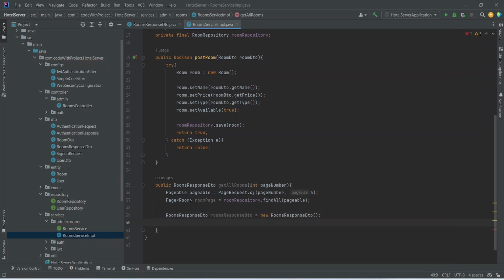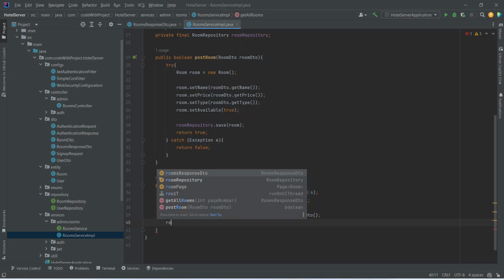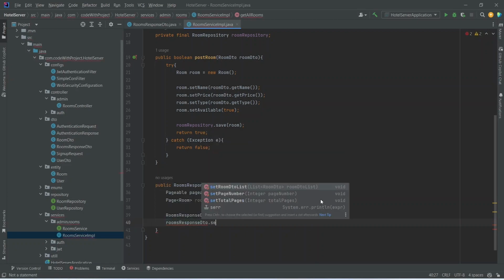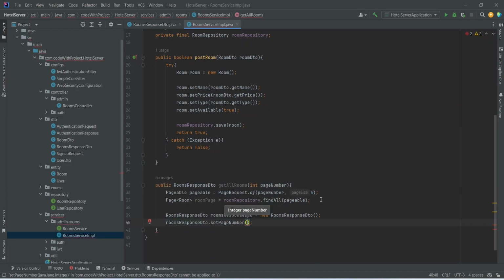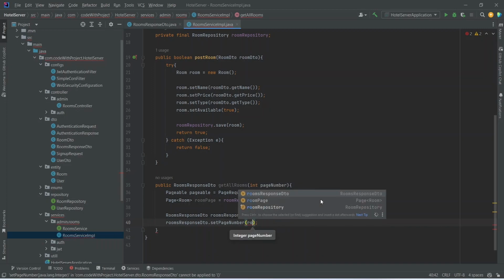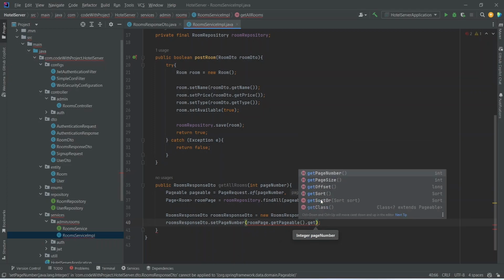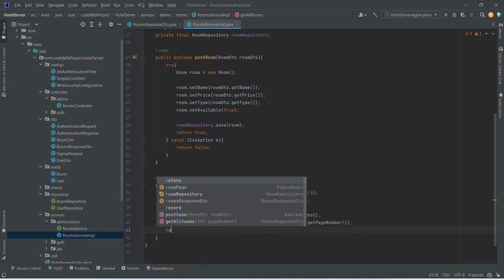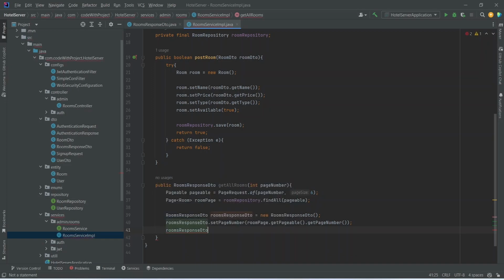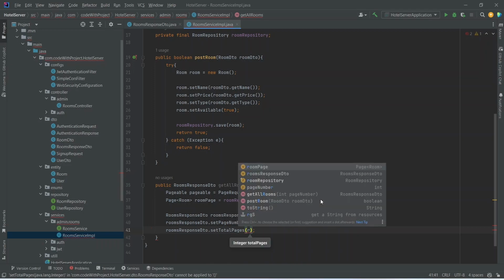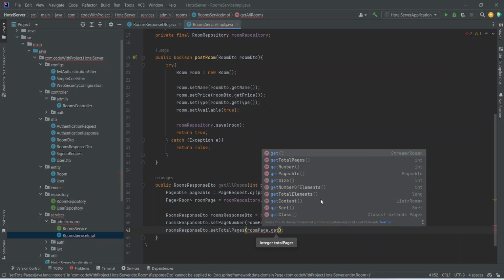And after this we need to set the data in this roomsResponseDTO, so we will write roomsResponseDTO and we will call a method setPageNumber, and to get this page number we will use roomPage. And after this we will call getPageable, and at the end we will call getPageNumber. And after this we will write roomsResponseDTO and we will call a method setTotalPages, and we can get this total pages by calling roomPage.getTotalPages.